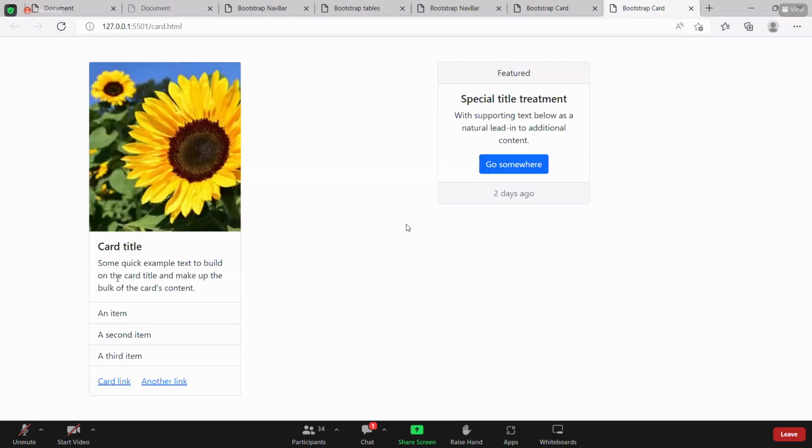A card will have a body, a header, and a footer. But here they have used only a header and two bodies. Card title, this much is one body. Then you have an unordered list, and then another body where you have a link. Like that they have mentioned. Okay.